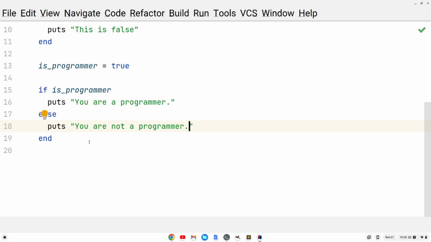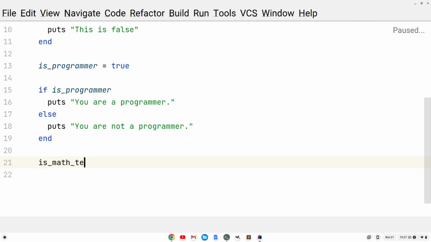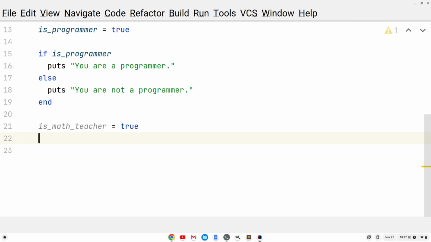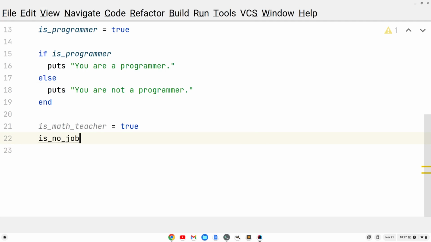Let's create a few other conditions here. Let's create isMathTeacher, and we'll set that equal to true. And we'll also do isNoJob. We'll set that equal to false. Okay. So I do have a job.